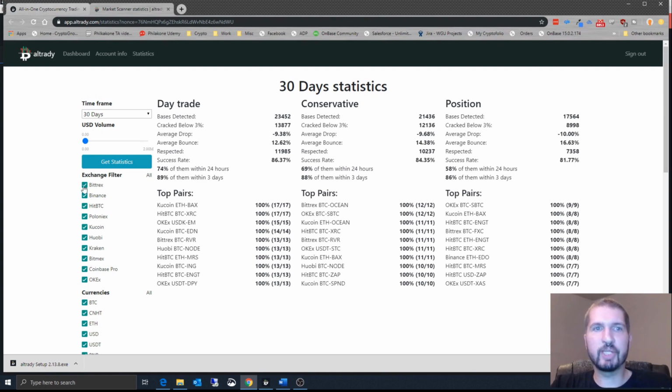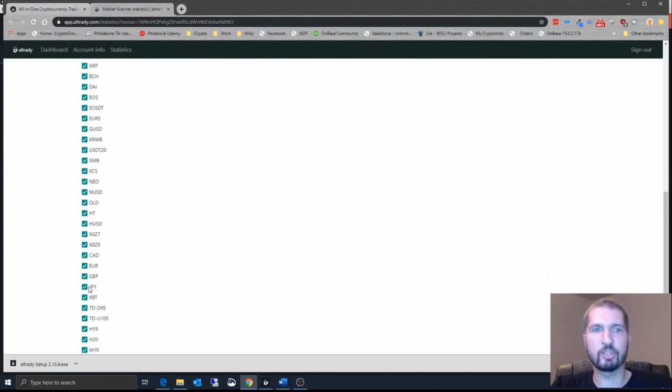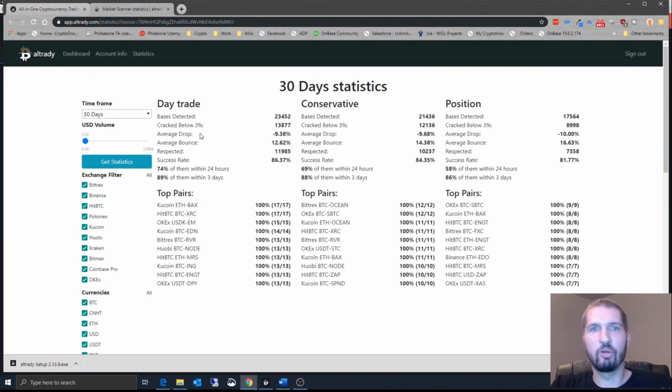These will give you the stats for certain exchanges. In this case, all exchanges are selected, and then certain base currencies for those exchanges. It will give you stats like the number of bases detected, the number of bases that crack below 3%, so they drop below 3% of the base, and your average drop for each base break.